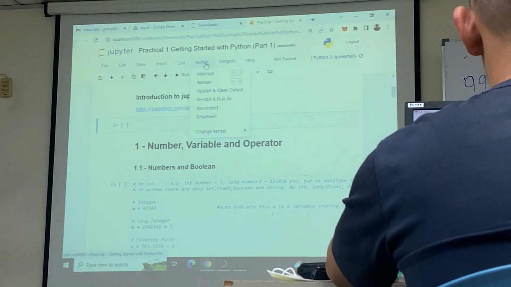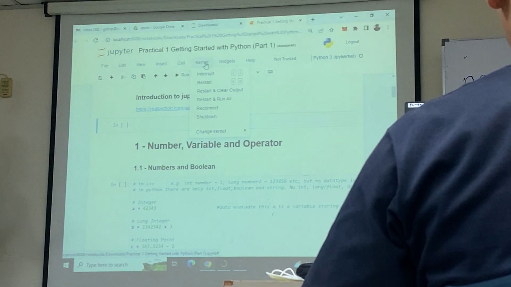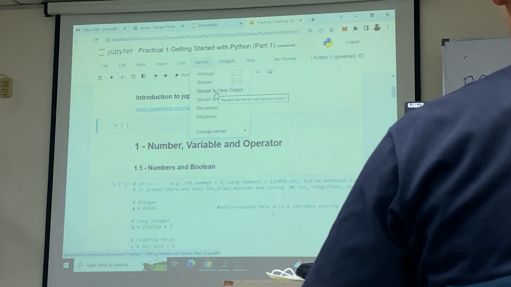Kernel here. You use the kernel when you find that your whole notebook is jammed and not going to give you any output. Then you have to restart and clear the output, restart the kernel, and rerun again. Sometimes you may have some crashing, so you have to rerun everything. You go to the kernel, restart and clear the output, and run.